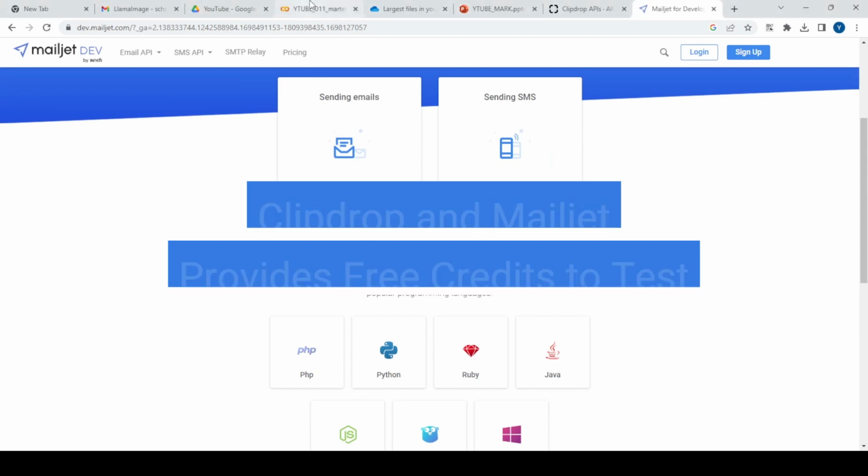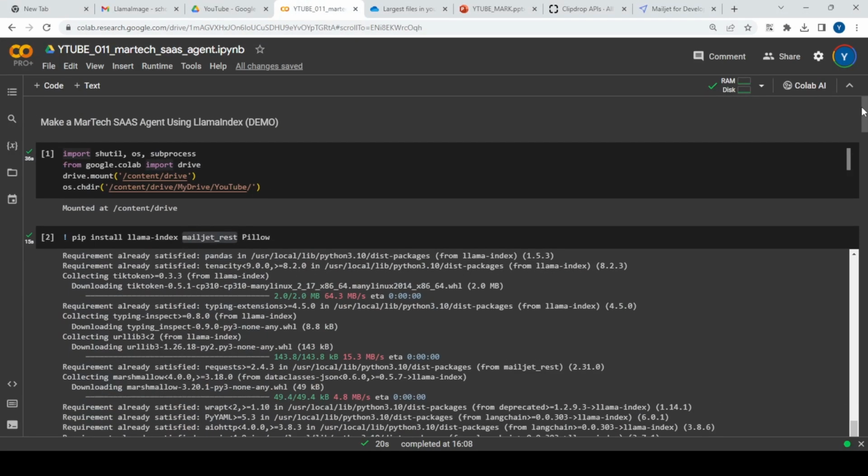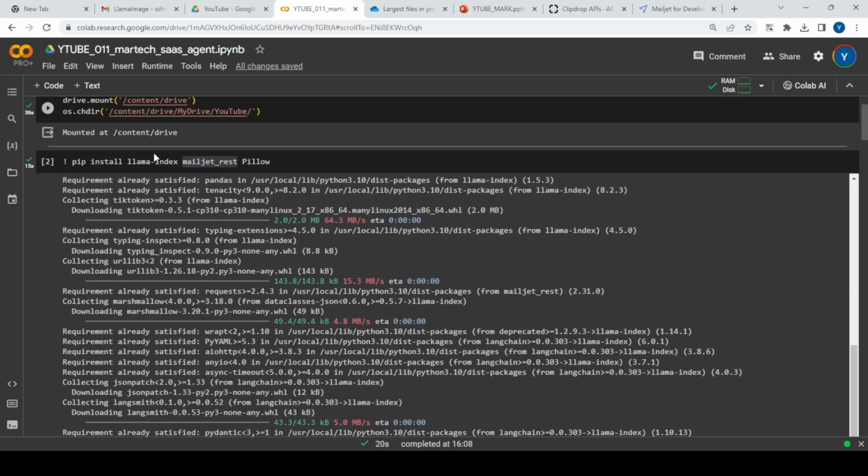So let's see the code. Here I am installing two things. One is LlamaIndex and second is MailJet REST. I'm using LlamaIndex for this specific demo, but again you can use LangChain or any other framework also. MailJet REST is to get access to MailJet's REST APIs. And again there are some libraries like Pillow to resize the images.